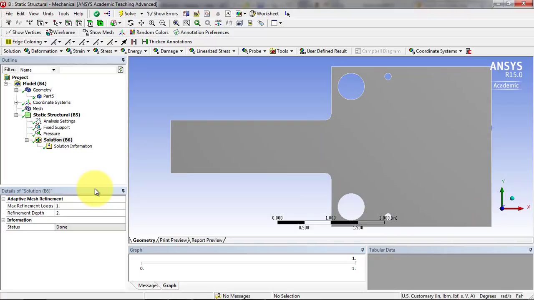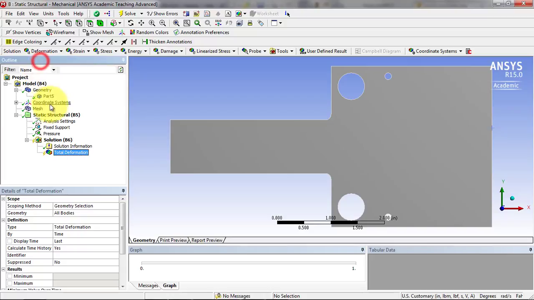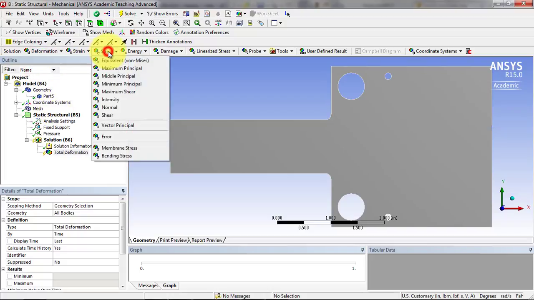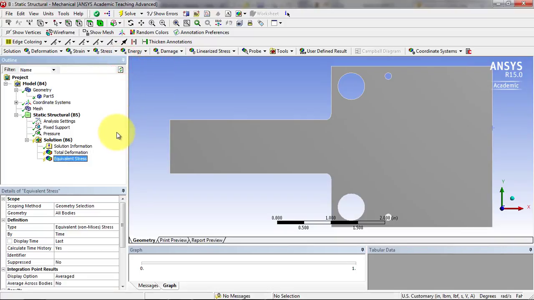Solutions all done. We can't see anything, right? Well, we didn't tell it what kind of plots we wanted to see. So we come up here and we say, hey, we want a total deformation plot. I don't care about a particular direction. I want to see the total deformation. So I'm going to click on that one. And I also want the equivalent von Mises stresses. That's going to be my comparison between these different types of parts, how much stress they show. So click on that one.